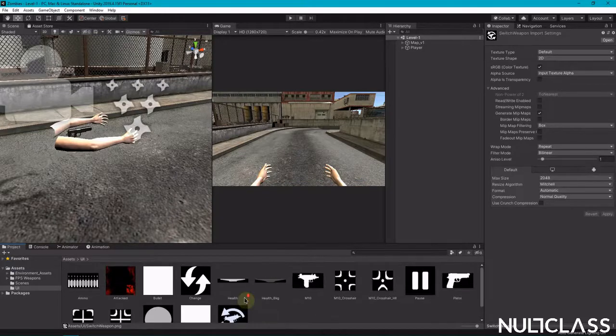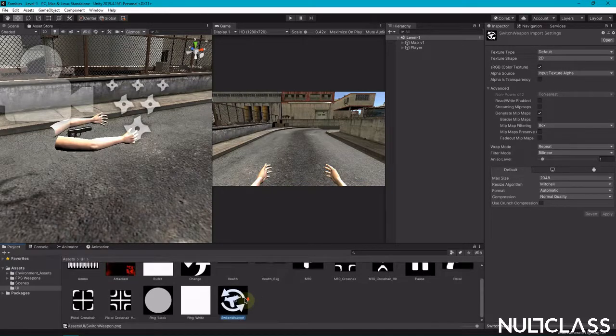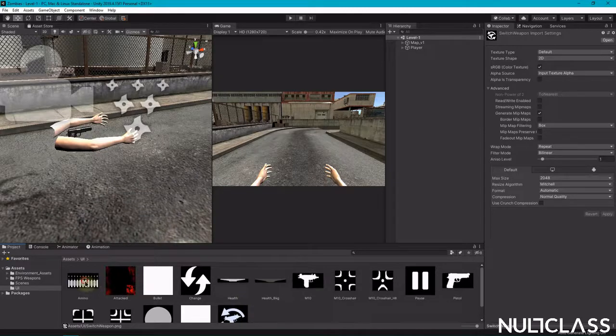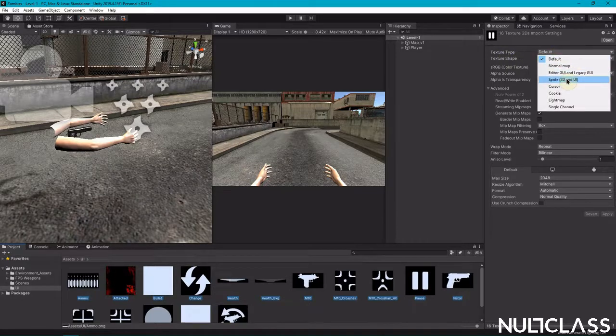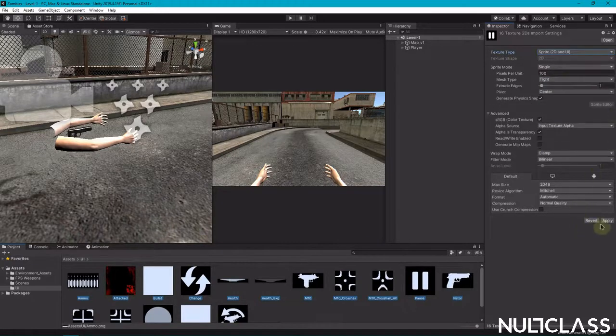So by default, whenever you download images in Unity, the texture type will be default, and what we want is sprite, 2D and UI. So I've selected all of them and I'm going to do sprite, 2D and UI, and then I'm going to apply.